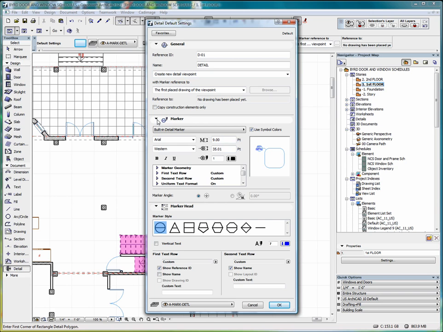Here we have some parameters that we can work with on the marker. We can select the built-in detail marker, no marker, or a variety of others. This is a preview and will show us the selected marker. Here you can see D01 detail. Detail, once we place this on a sheet, will show the sheet that it's on.